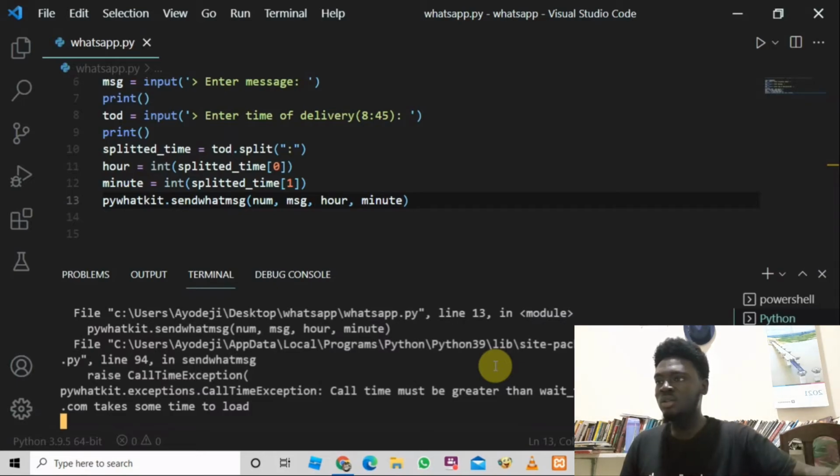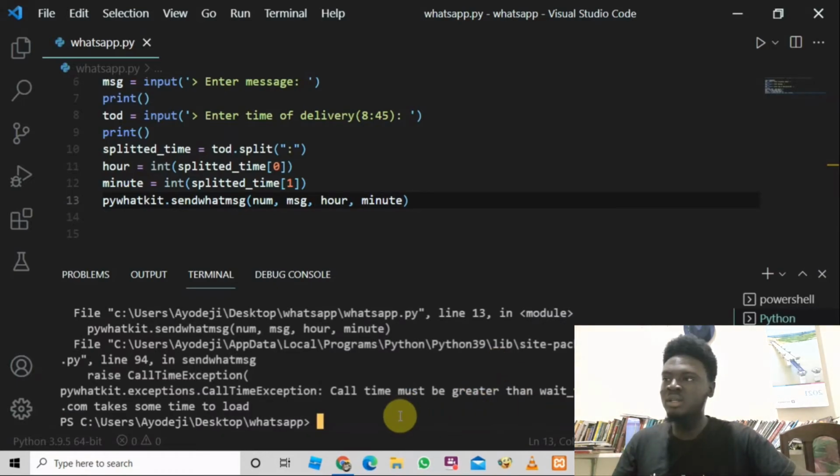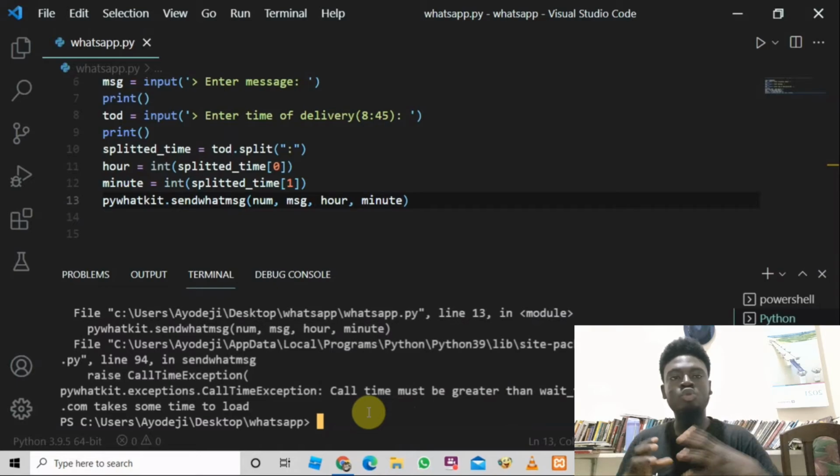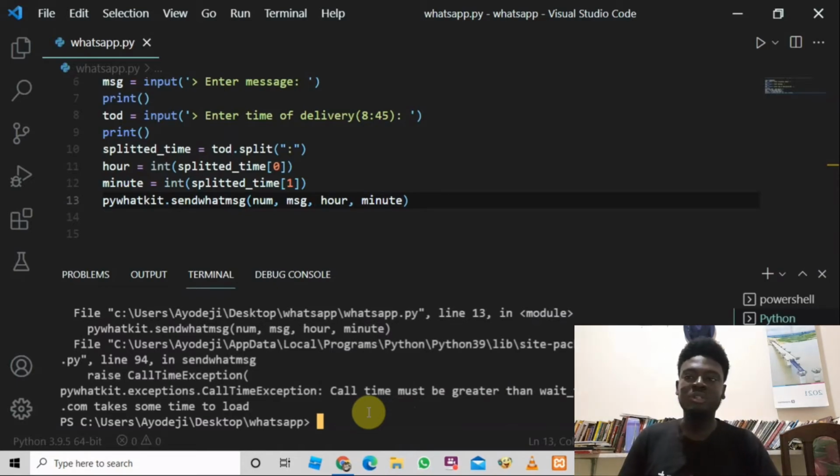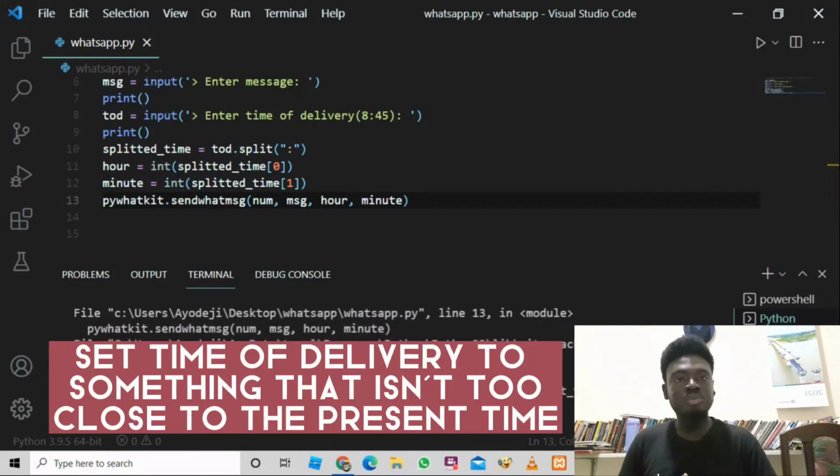Okay, it said call must be greater than wait time. If you see this error when you run your code, what it means is that you need to put a time that isn't so close to the present time. The time was 1:48 now, but I put 1:49. So you have to set the time to something that isn't so close to the present time. So I'm going to run my code again.